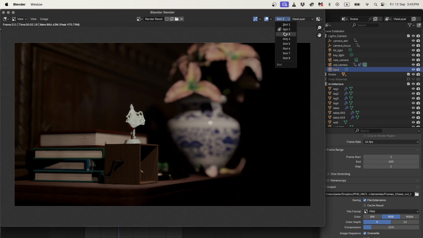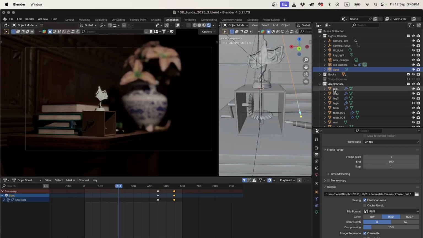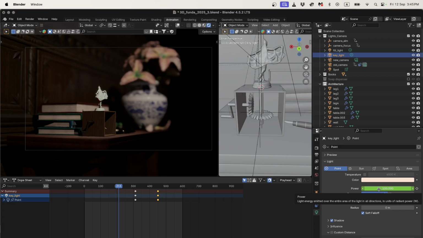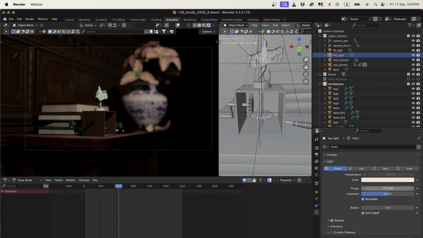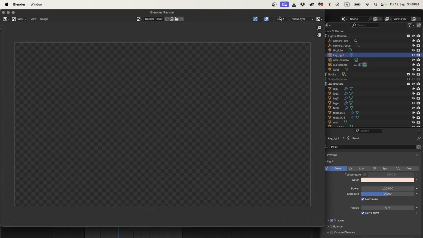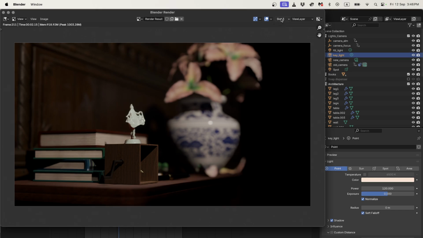So I can go into slot 3, and I recommend just making one change at a time. So let's say we go to our key light and we make it just a tiny bit brighter. I was keyframing it before. I'm just going to remove the keyframe because that will just confuse us. So let's say it's at 100. What if I put it to like 120? So things are a little bit brighter. So I can render that image into slot 3. And now I've got two images.